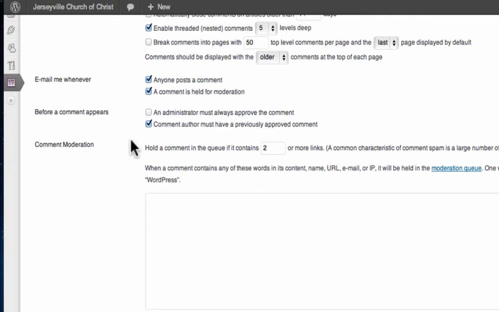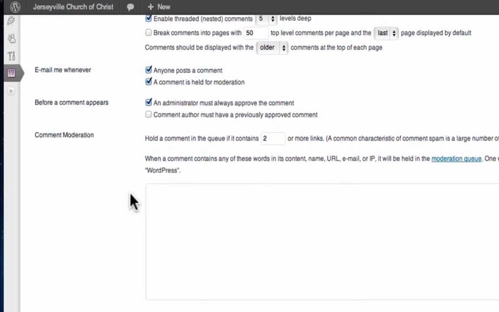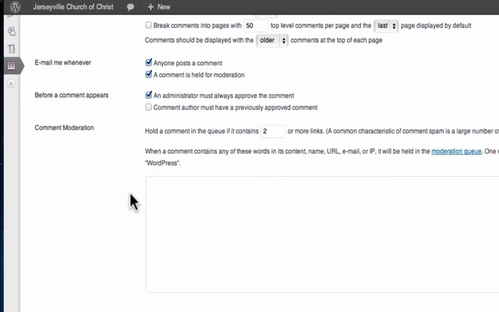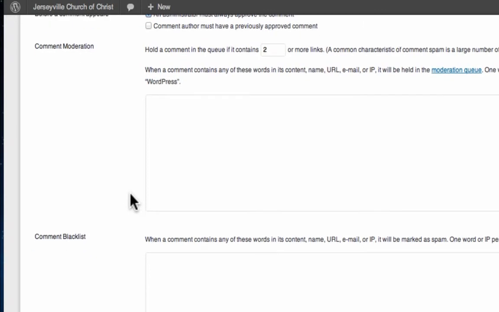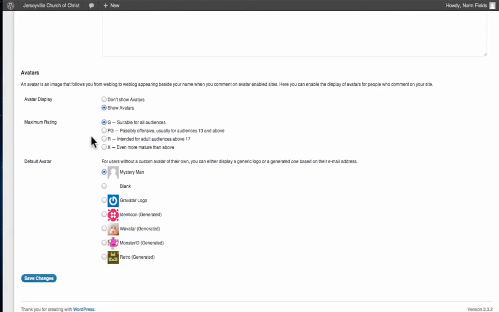I always select this: Administrator must always approve the comment. I don't want people being able to make comments on my website and them get posted to the website for the general public to read without me having moderated that. That'll save you some headaches from getting junk posted to your website. And there's some blacklist settings there for language and for IP addresses that you can set.